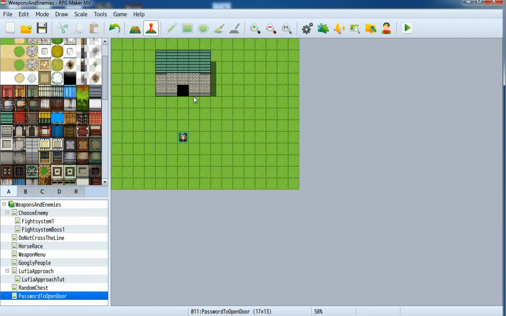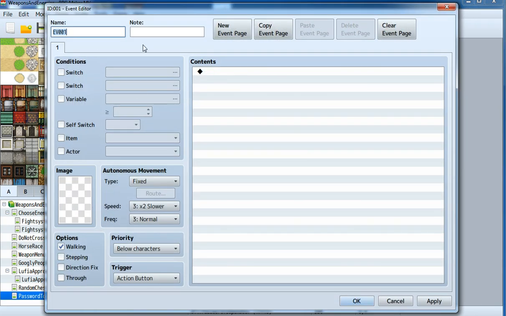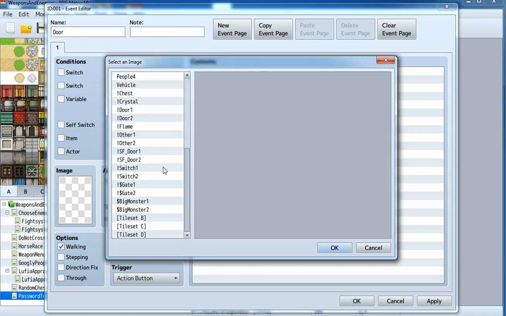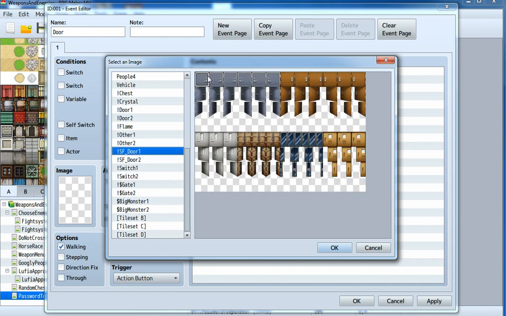So the next thing we need is a door. So create a new event, call it door. Select an image for the door. I will take this one.